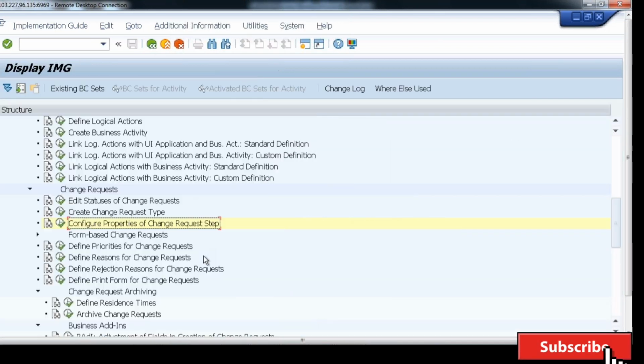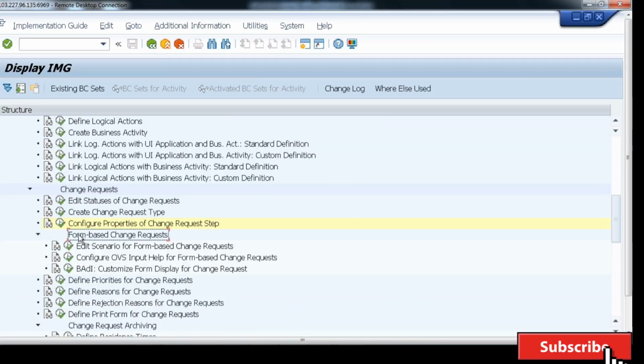Okay, one more thing here. This is also a form-based change request, which we are not using anyhow. This is also obsolete because we are using the floor plan manager. When it was smart forms and Adobe forms, that time it was used, but nowadays it's not required at all.